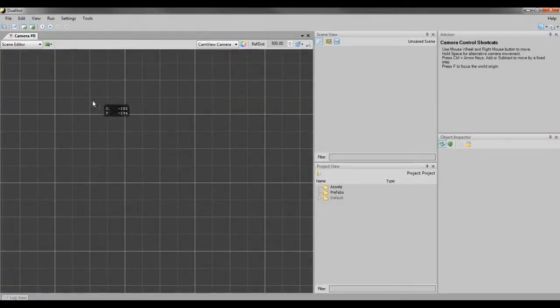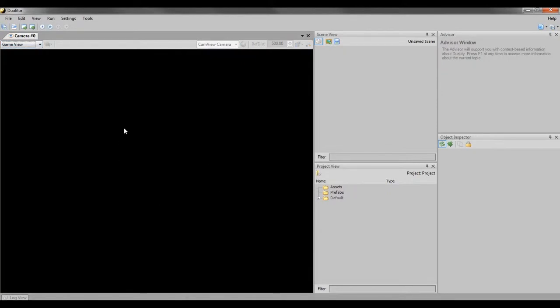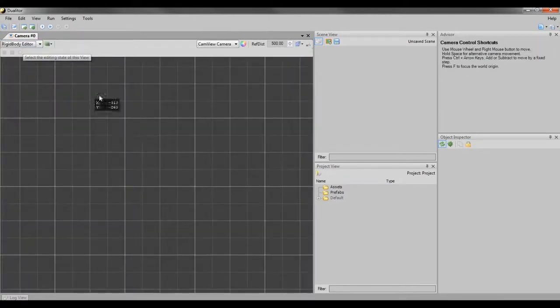So this is the camera view. You have three modes. You have the game view, the rigid body editor, and the scene editor. So the game view will show you exactly what the game looks like when you're going to play the game. Now it's empty because we don't have a camera or anything, and there is nothing in the scene that we can see. So this is the rigid body editor. Here you can edit the physical shapes of your objects in the game.